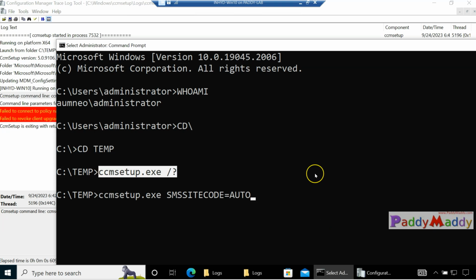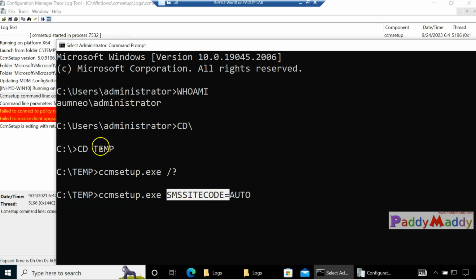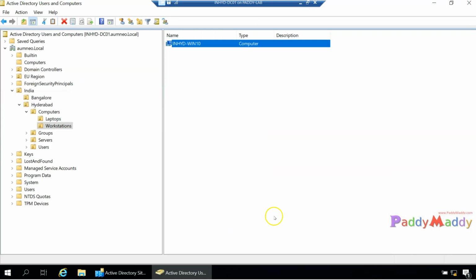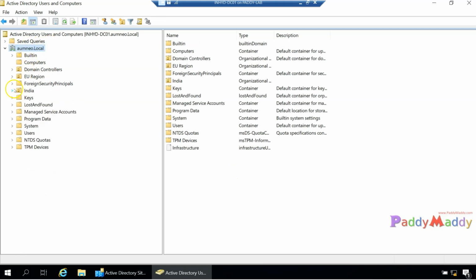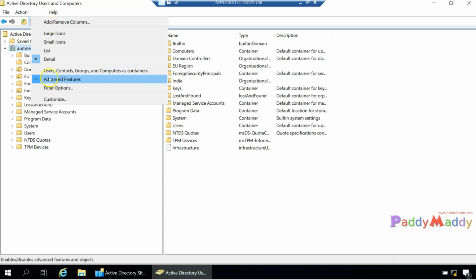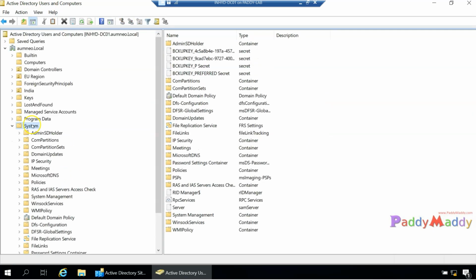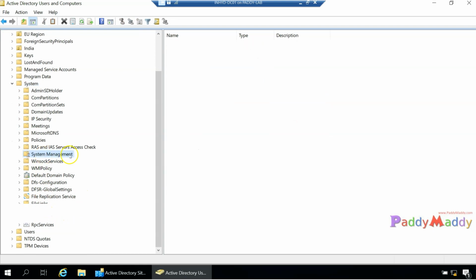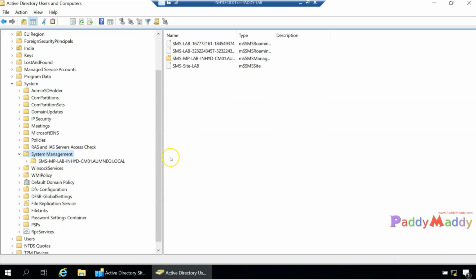Now once I enter auto here, what would happen is it actually queries Active Directory. As soon as you specify auto, it will query Active Directory. What is that Active Directory? Look, I have opened Active Directory Users and Computers, I have selected View and then Advanced Features. Click on System, and you see here the System Management container.